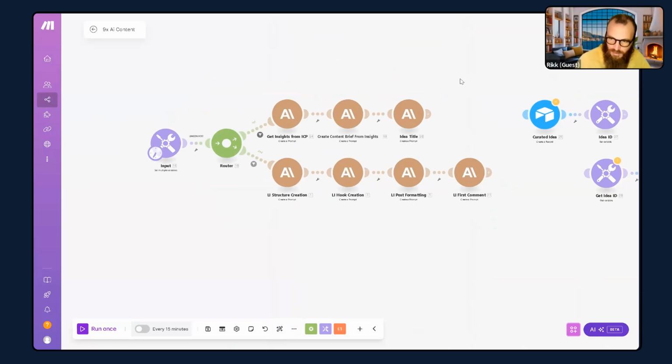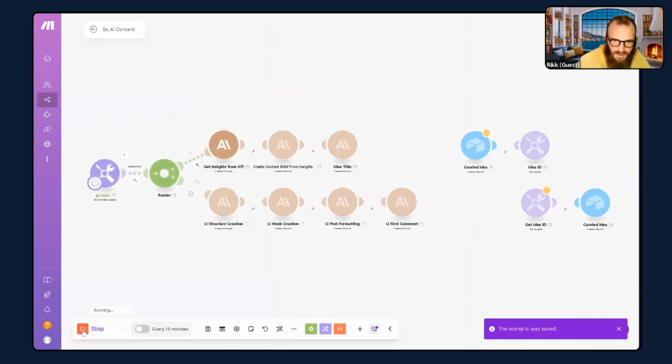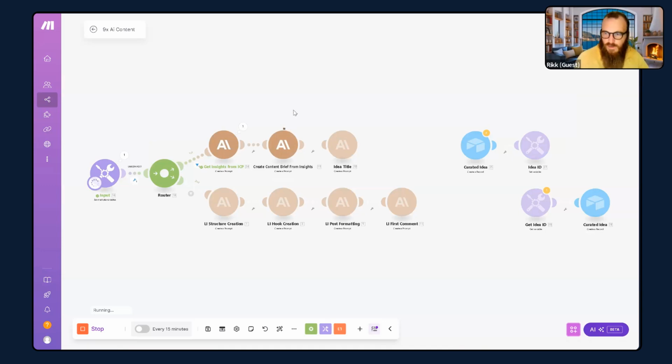But once you've set it up, all that you need to do is do this. So what it's doing now, it's grabbing the original idea. It's getting insights from my ICP, so it knows exactly who it is. Once it's done that, it is going to take those insights. It is going to draft a content brief, which is an idea that we can then use. From here, it is titled the idea.